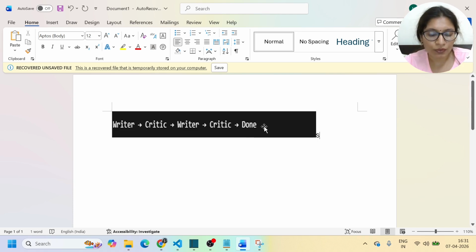So you can see here in this diagram, we have writer, then critic, and again we have writer and then critic, and done. Here the writer creates the first draft. Then the critic reviews it and gives feedback to the writer. So the writer improves based on the feedback.